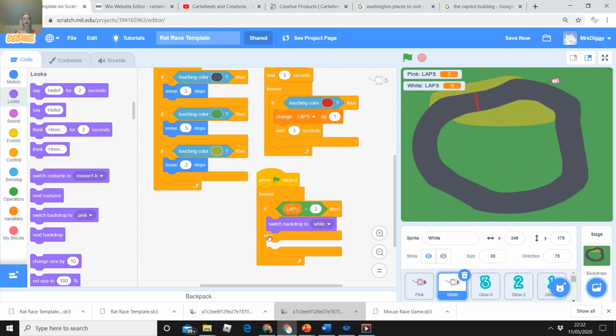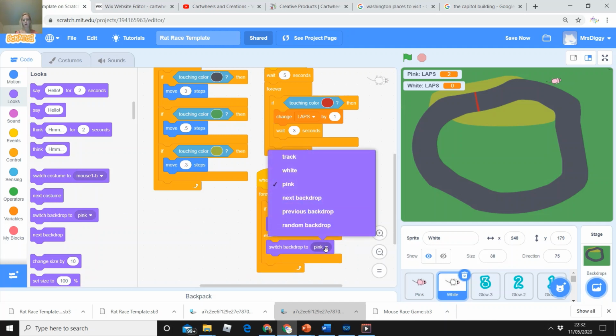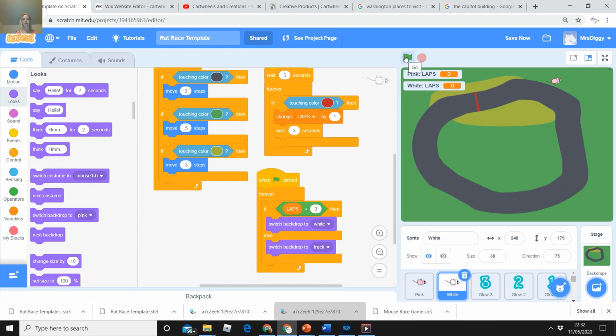And can you see where it says else? That means otherwise we want it to go back to the track. So I'm going to say otherwise switch backdrop to track. So if the backdrop is not white, then I want the track; if the laps are not at 3, then I want it on the track backdrop. Okay, so I'm going to press the green flag again and just try that out.